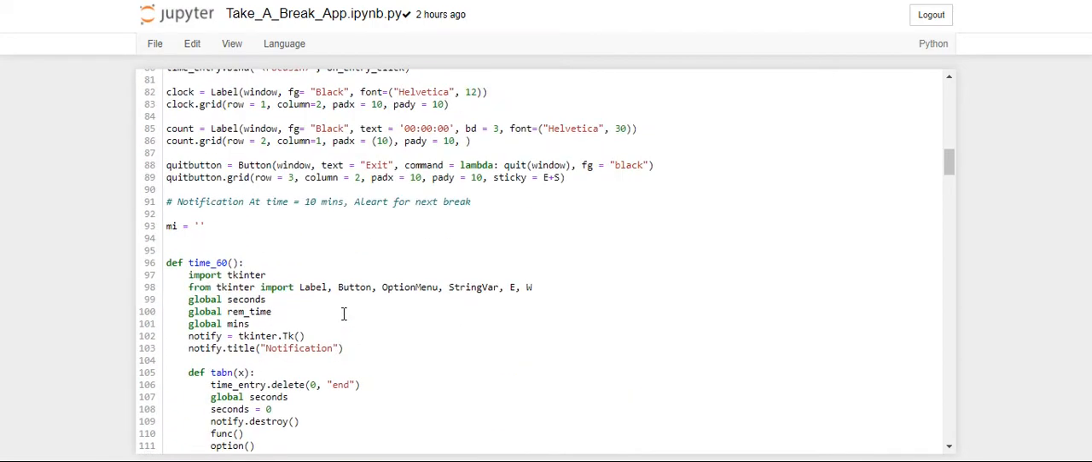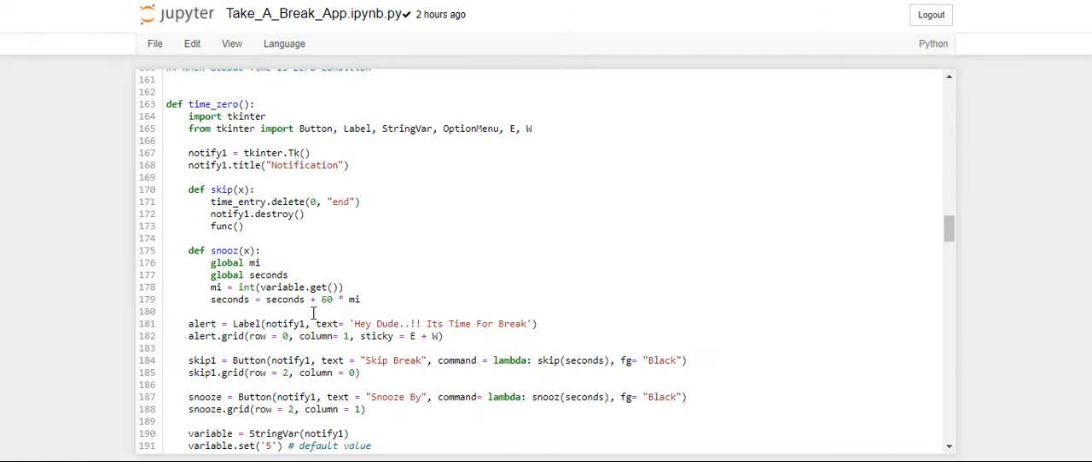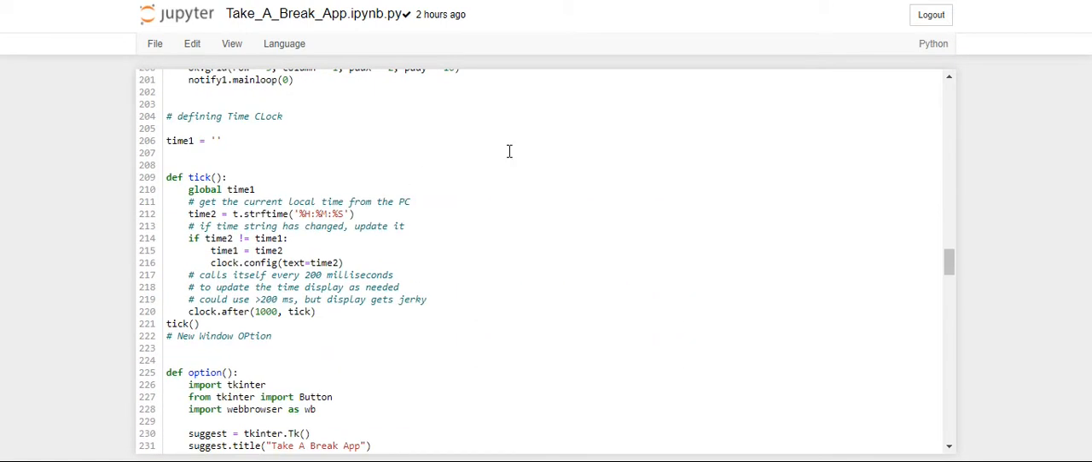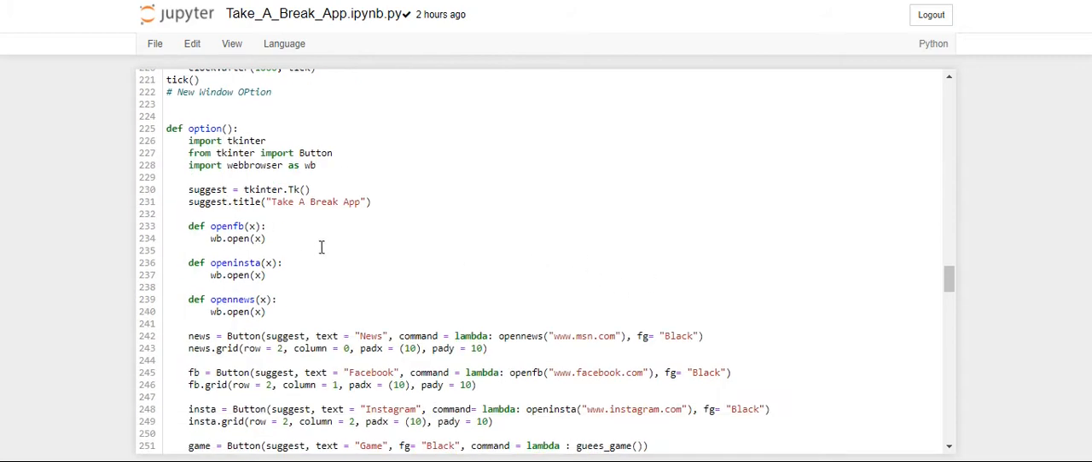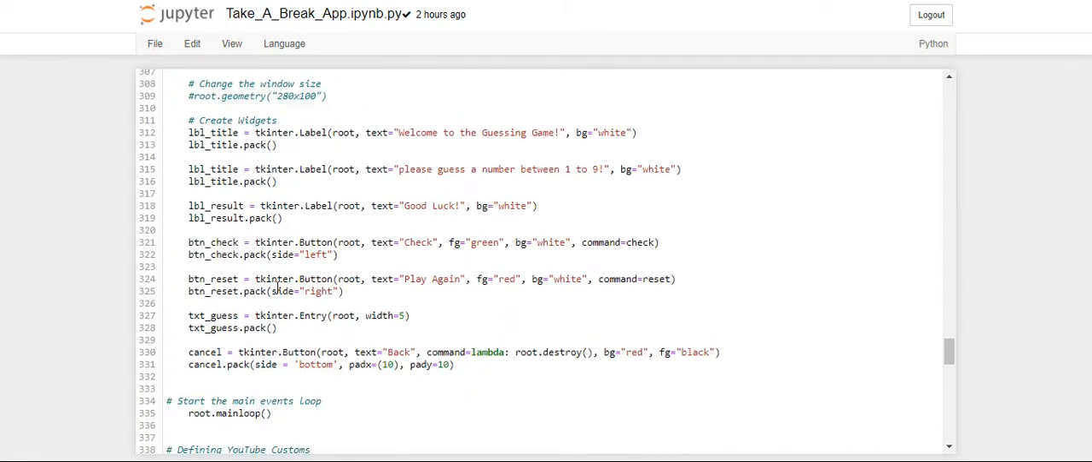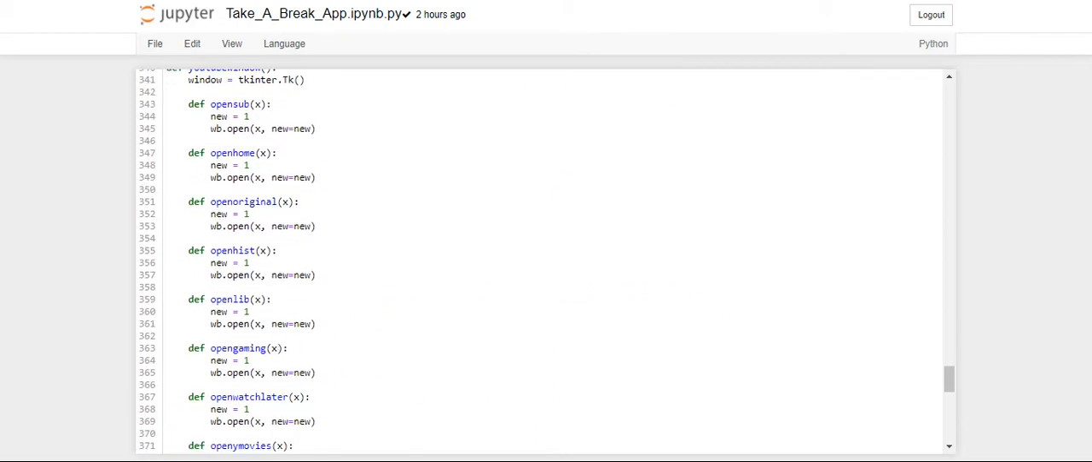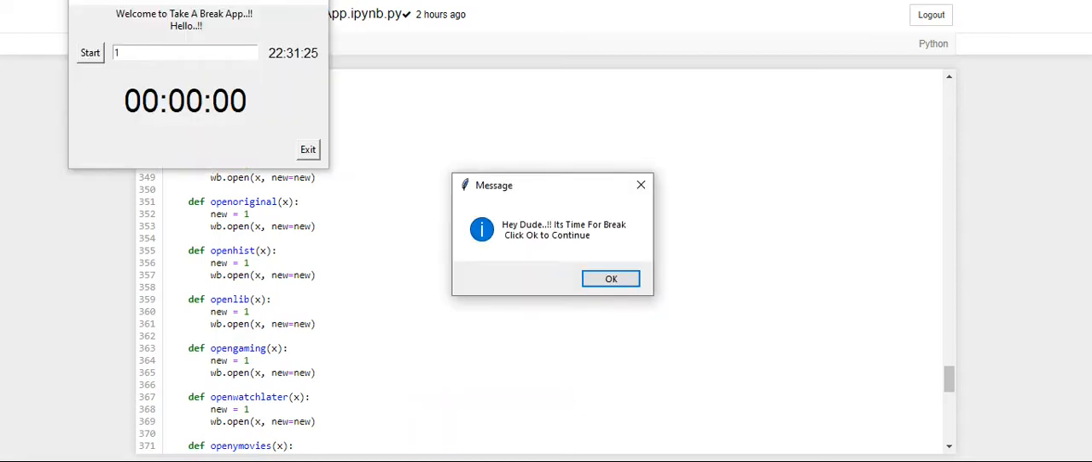So that's also pretty cool. And you can do a lot of custom modifications. Like here we have created snooze, we have created skip, and we have created tick, and we have also created sections where we can open Facebook, open Instagram, and you can do all that. So all this code will be found in the description below.